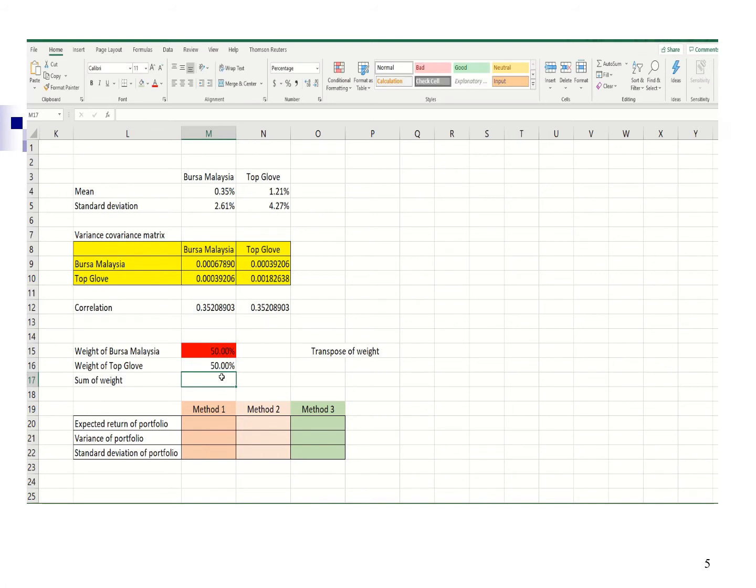Alright, for the sum of weight, it will be equal to weight of Bursa Malaysia plus weight of Top Glove. Enter and it will be 100%. If I change the weight to 30%, the weight of Top Glove will adjust automatically. I can change back to 50%. Alright, the expected return of the portfolio is equal to weight of Bursa Malaysia times mean return of Bursa Malaysia plus weight of Top Glove times mean return of Top Glove. Enter and I obtain the answer.